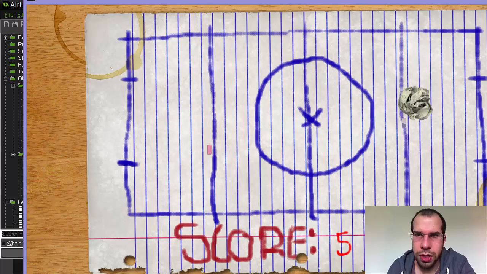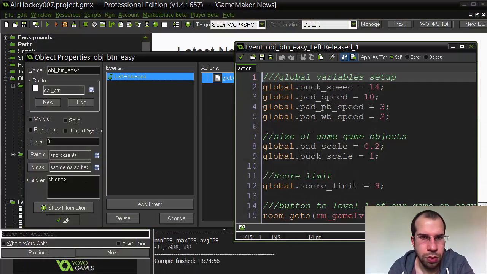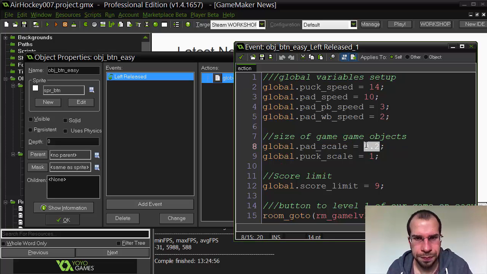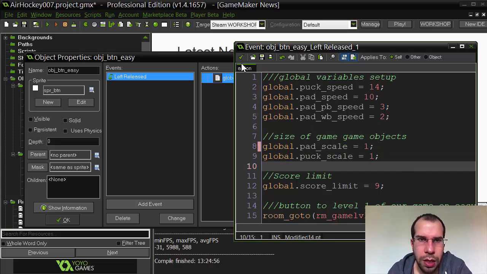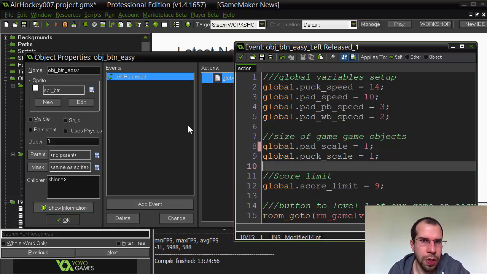Okay, so I'm going to close these, I'm going to change them back to normal size, and that should be 1. And then that's pretty much, oh yeah, we got this bit here. So score limit, copy this one, Control C, and then we'll fix the score limit.